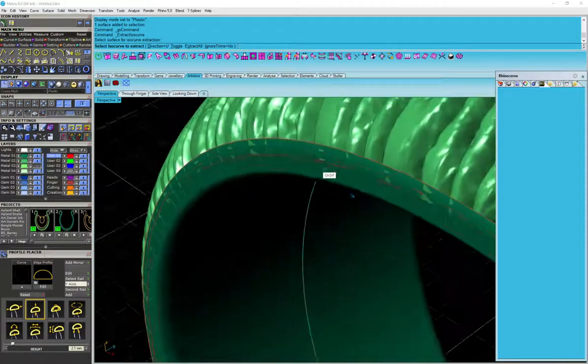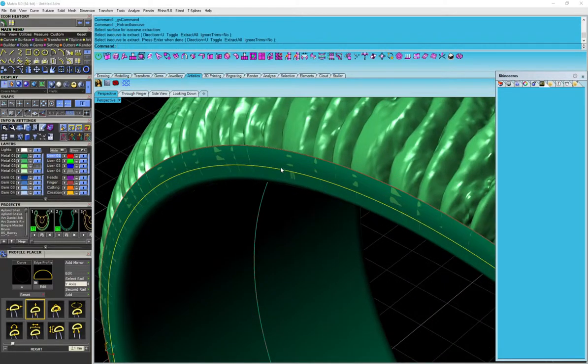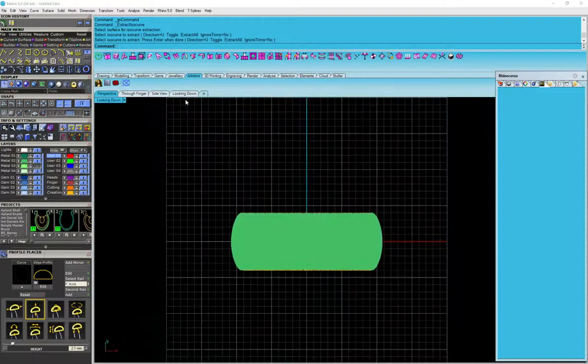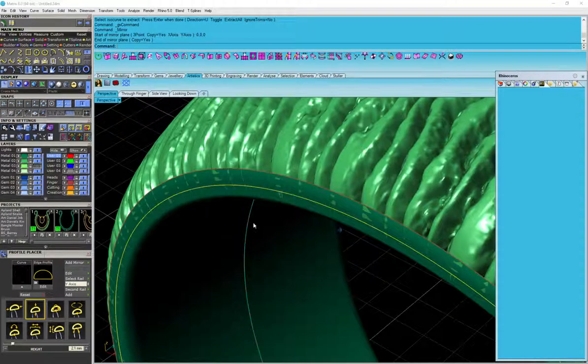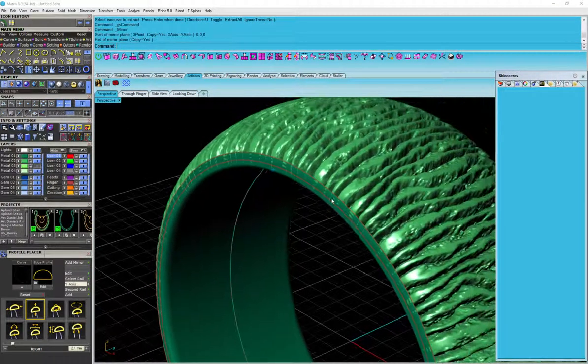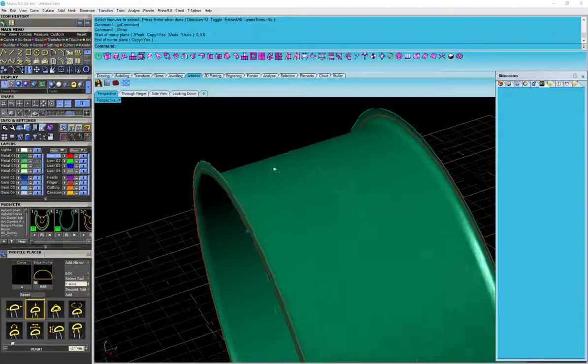Rhino's having a hard time because this is the problem with these meshes, but it works. So I'm going to drop right down in here. Go into looking down. Mirror that one at 4. Okay, now, so I'm going to get rid of this.